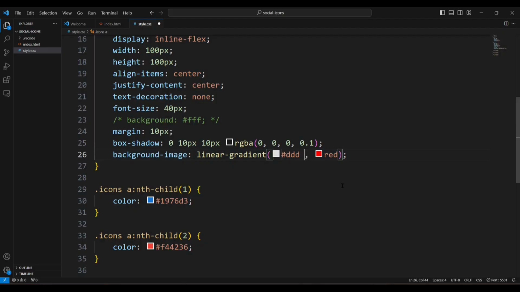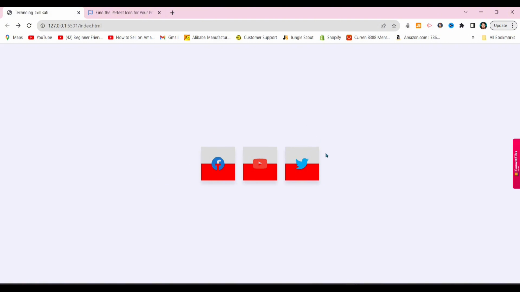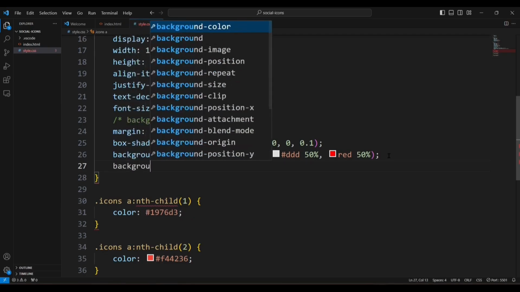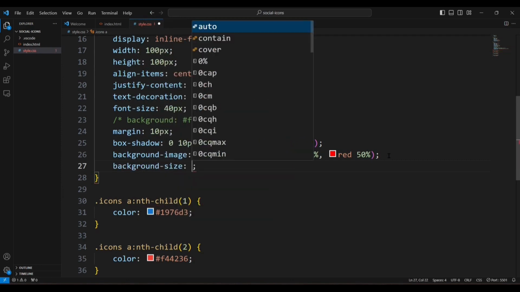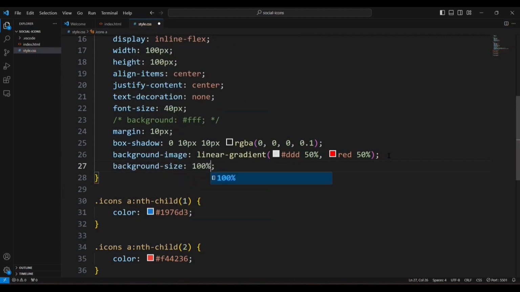Now let's go to Visual Studio Code. Now I need to give 50%, and right here it needs to be also 50%. Now let's go to the browser, how it is looking. In the browser it is looking good, and from the top is white, from the bottom is red, half is red, half is white. Now let's go back to Visual Studio Code. Now I need to add background size. Background size needs to be 100% width and 200% height. Now let's go to the browser.